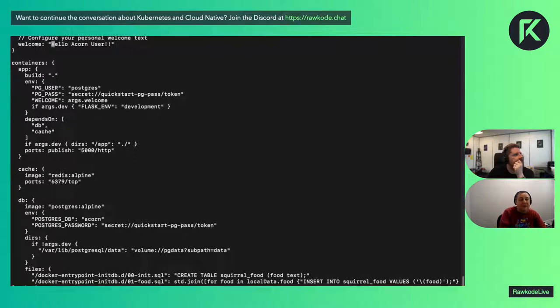In this Acorn file, I'll start off with args at the top. Args are kind of like the equivalent of your Helm values. If you want to pass in parameters at build or deploy time, you can define args and then people can reference those. I'll show you how they work after I build this.